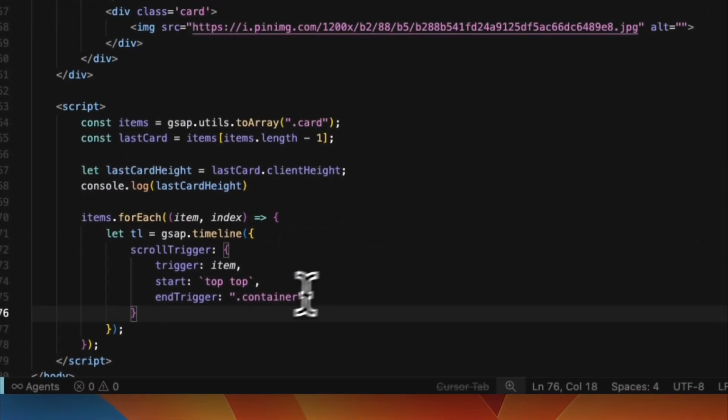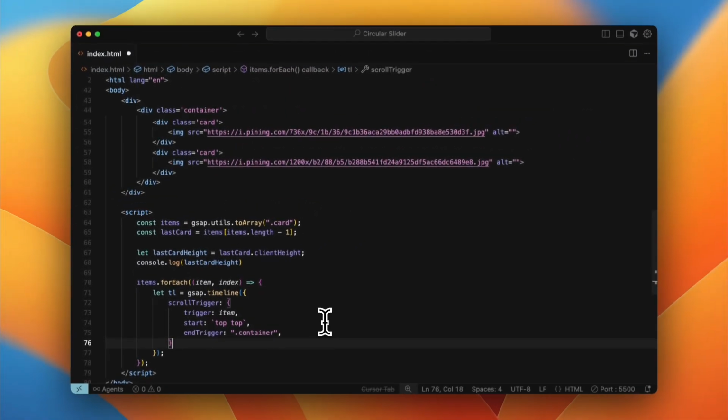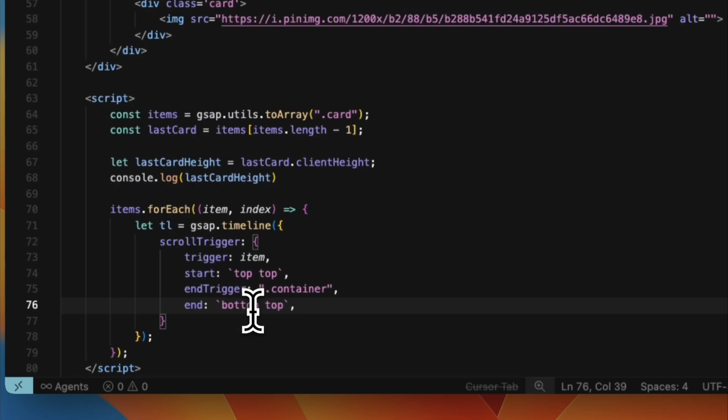Then we need an end trigger. When do you want it to end? So in this case, the end trigger is the container which holds all the different cards. When do you want to end? When the bottom of it hits the top of the viewport.